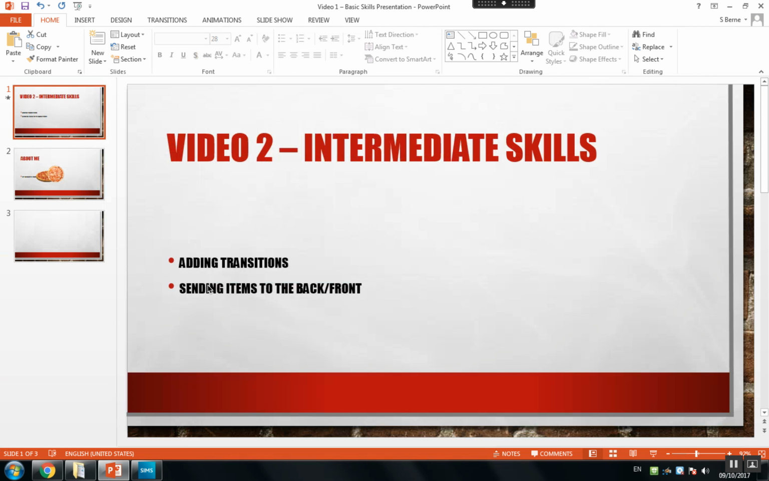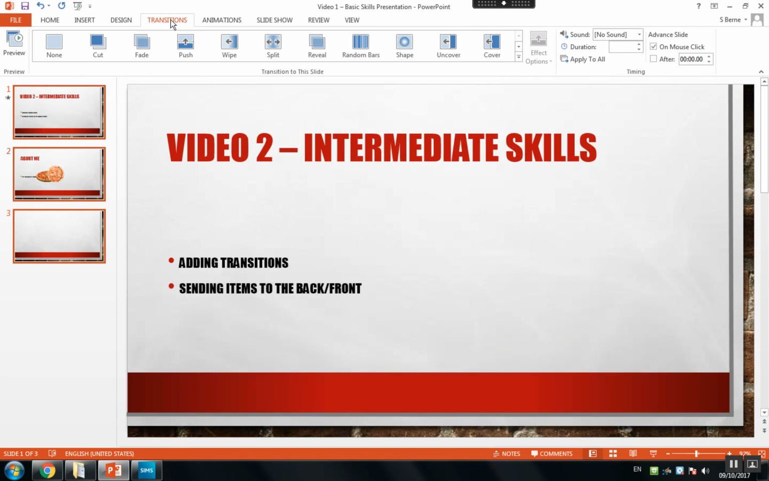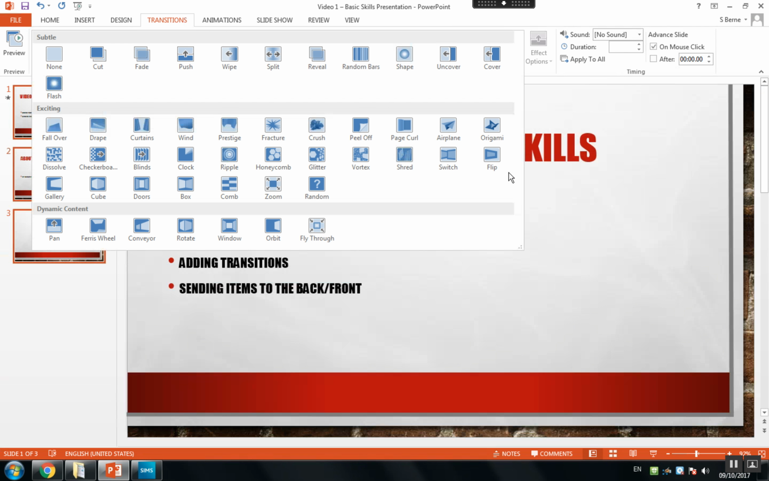another. To add one, just click on a slide that you want to add it to, or you can select multiple slides by clicking Shift and down and it will select all the slides. If you go to transitions at the top, you'll notice you've got a menu. If you use the drop down button, you can see all the different transitions you've got. You've got some popular ones like the switch and the crush. My advice would be to choose the same one throughout.